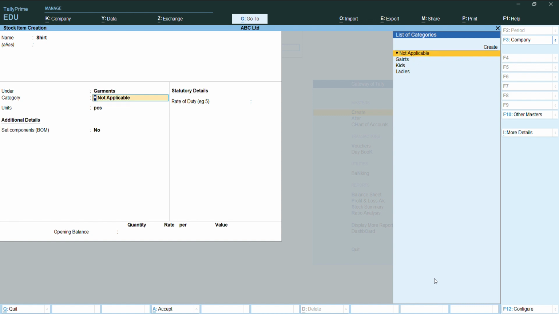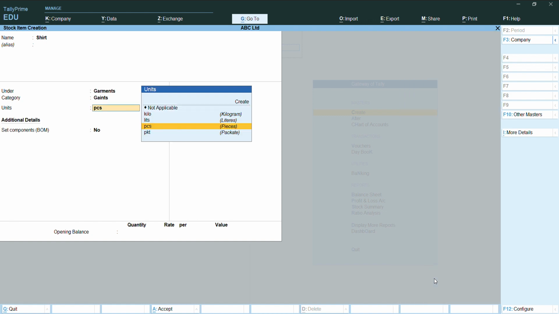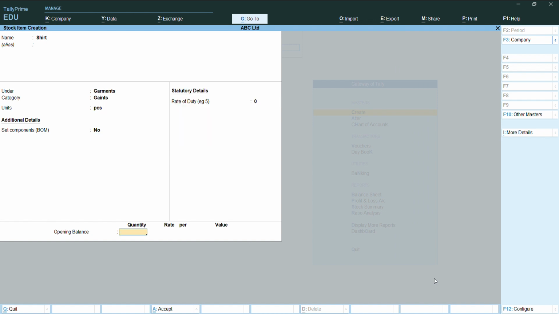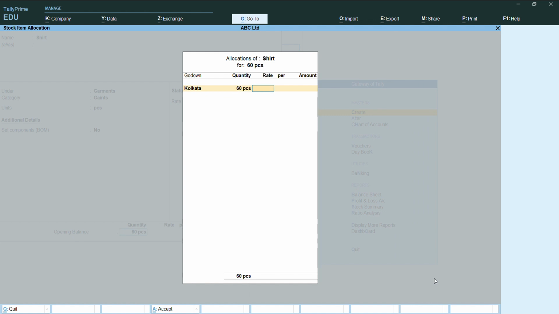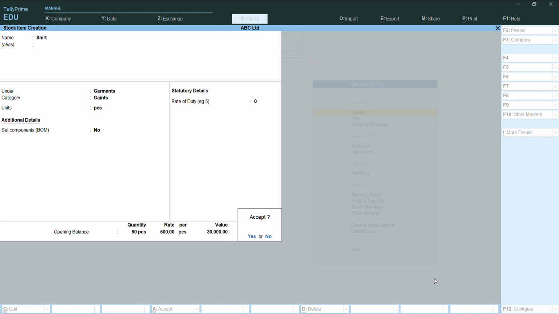Then category, it's for gents. Then unit will be pieces. Quantity I can add 60. Godown I can select, any of my Godowns. I want to select Kolkata. The rate will be 500. Accept yes. Another one like saree.